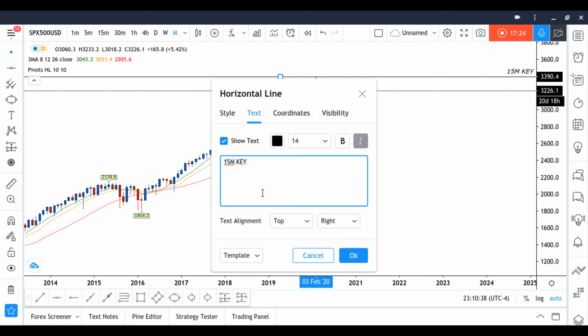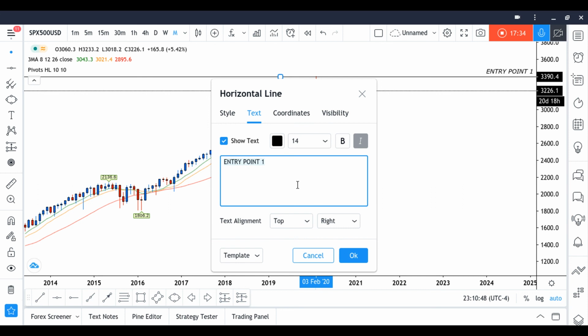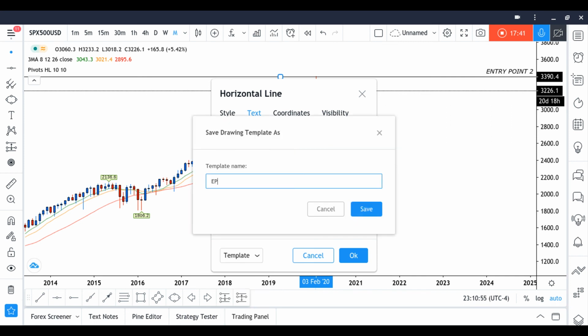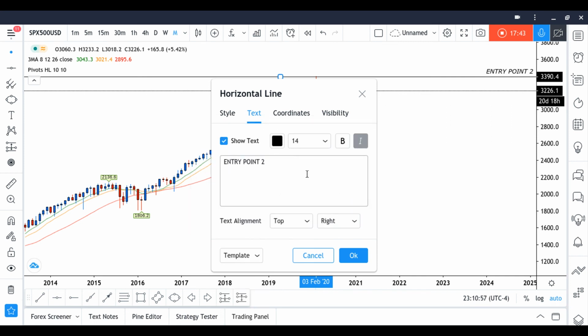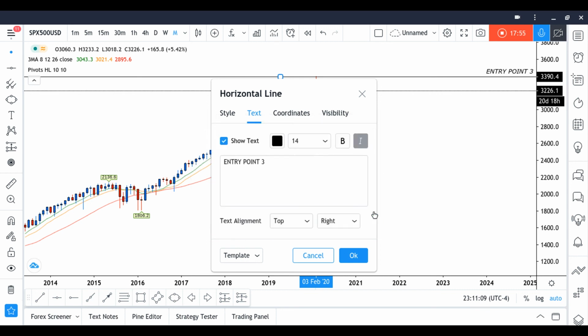Boom. Now let's do entry point. Entry point 1, save as EP1. Entry point 2, save as EP2. And I'm gonna do 3, because sometimes I like to re-enter 3 times. EP3.